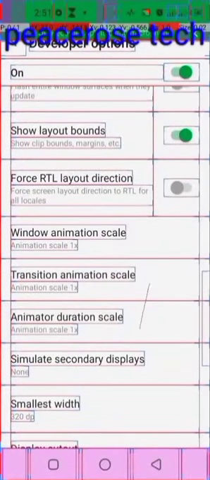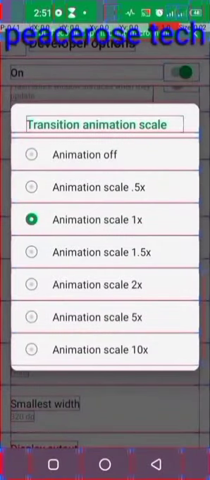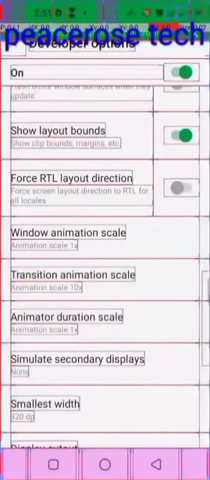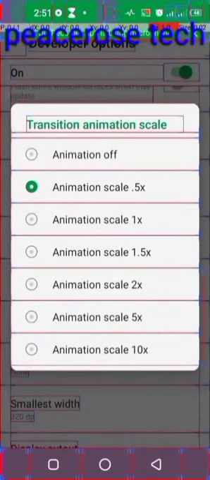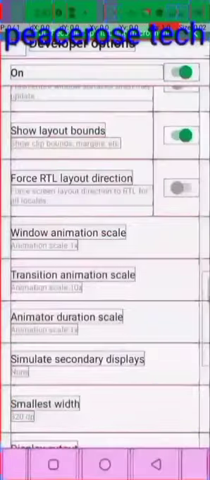So transition animation scale, what it does is this, let me tap on it, you see. Let's just put it at 10. And then let's tap on it. You see, it's very fast here. But if we put it at 5, you see, it actually has its own work to do. So this is the transition at which the animations will move, you see what I was saying? Okay, let's just go back. You see, this is for these app icons to pop up, that's what it does.